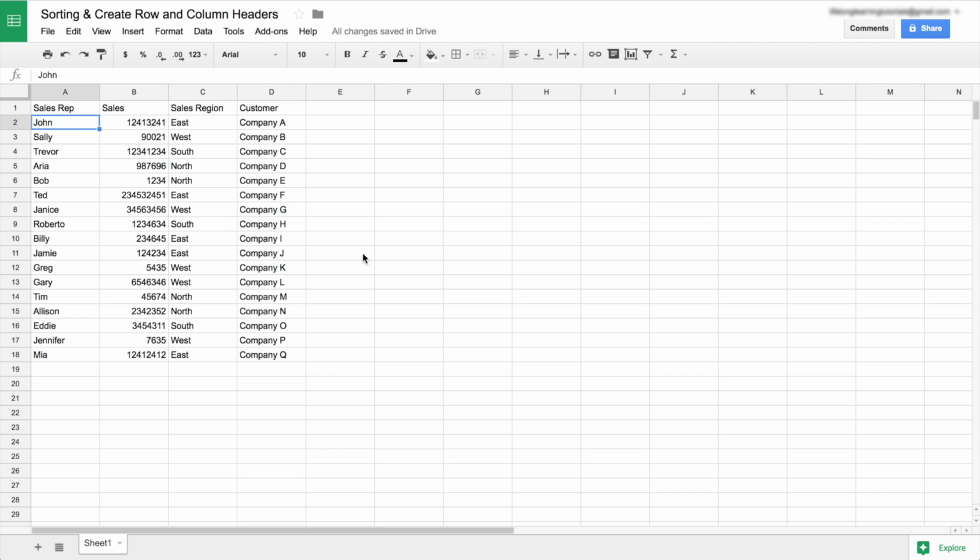Hello everyone. In this tutorial we're going to show you how to create headers for your rows and columns in data sets for Google Sheets. And this is also called freezing a row or a column.